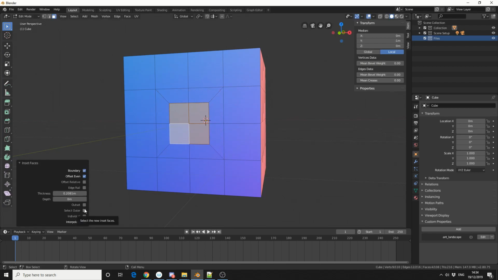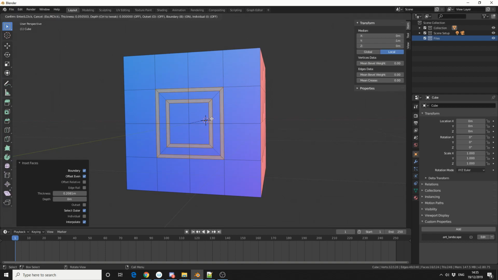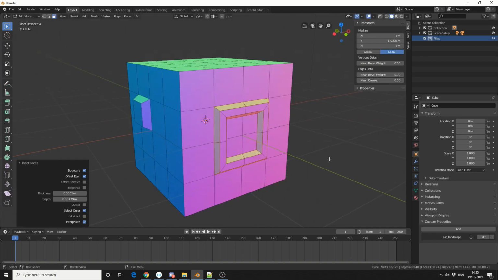So what I'm going to do here is, I'm going to show you the select outer option. And hopefully you've got a good idea what it's going to do. It's going to select the outer polygons. Now what I can do is I can actually inset these in again. Press Control to do the depth. And we get something like this.